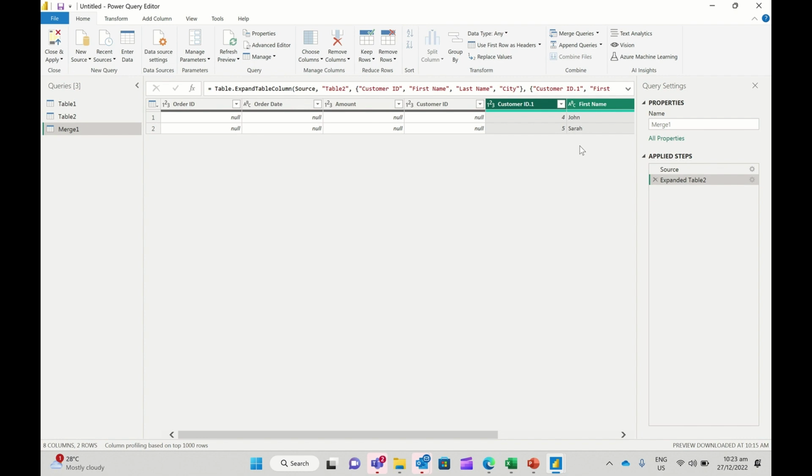So hopefully, or I trust, this gives you an idea of the different ways by which you can actually join data. Okay. There is one other option here.